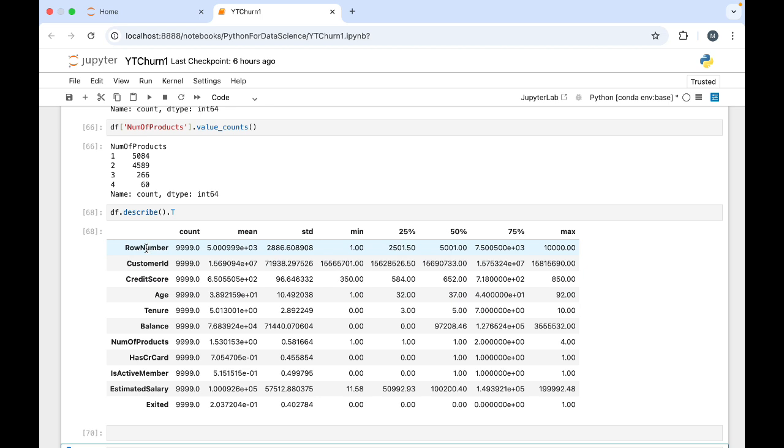We'll quickly check the row numbers, how many rows there were. We deleted one row when we were working with the exited column, so we know how many rows are present in our data. Mean values have been calculated, and standard deviations are there. Now here you can see the row number minimum value, it might be 1, it is good.